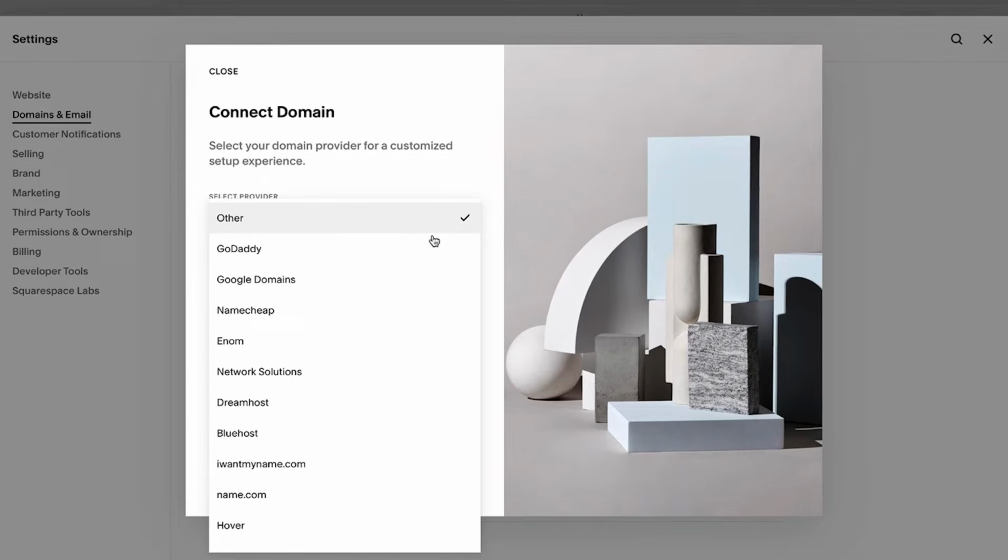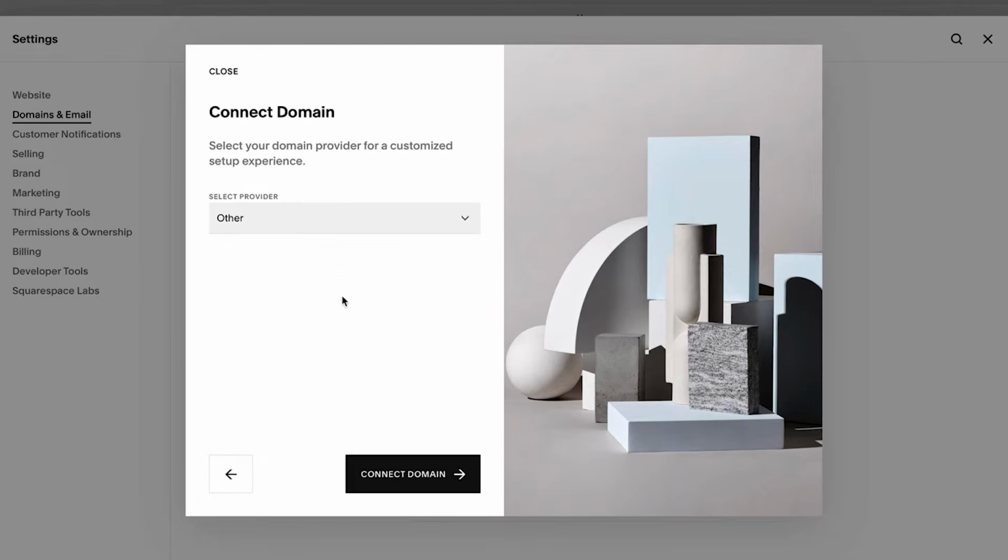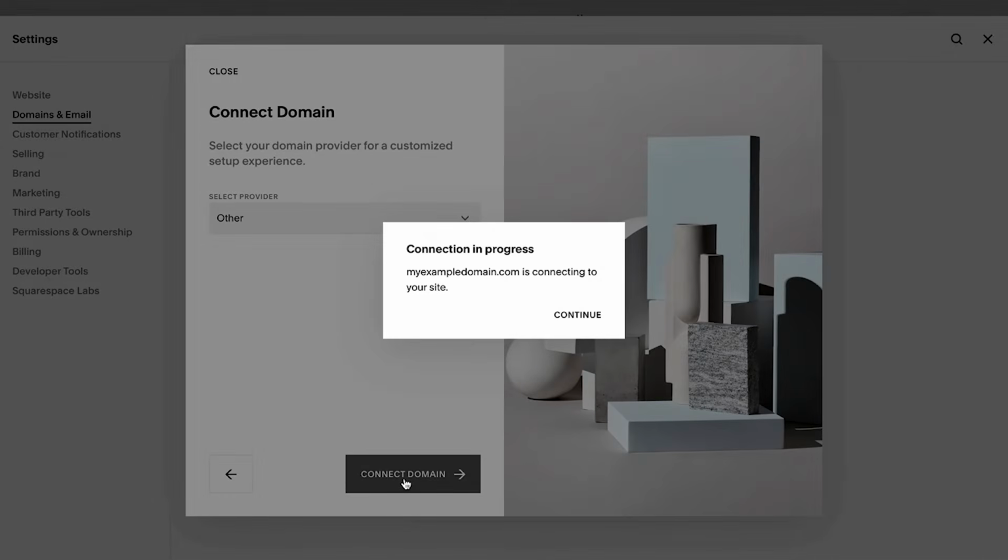Some domain providers have an automatic setup option. We have guides for many of these like GoDaddy, Hover, or Namecheap, for example. Once you've confirmed the connection, click Continue.